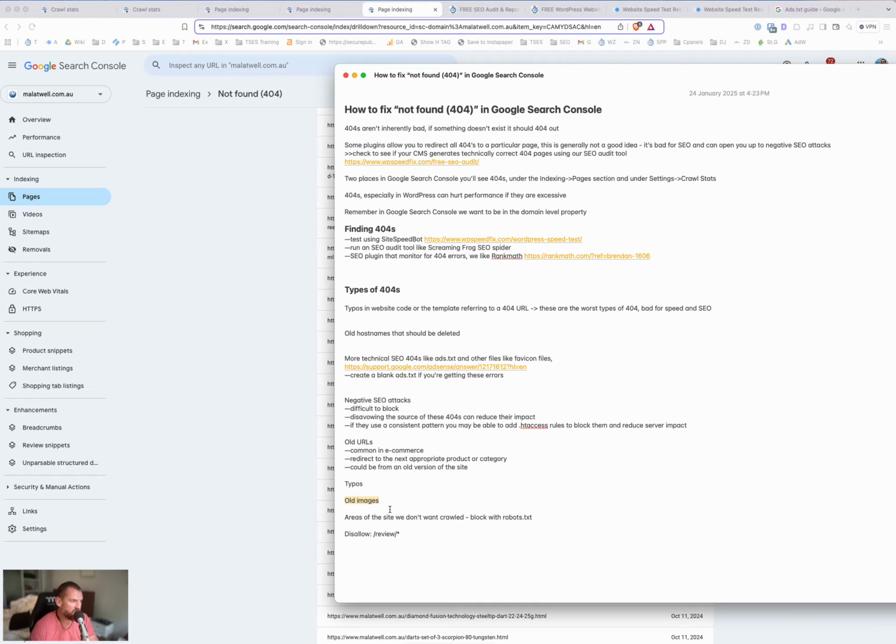Likewise with old images. This one's hard to fix if you don't have a copy of those old images, but that can be a common one, particularly if you are in an industry that relies a lot on images or image SEO. And areas of the site we don't want crawled. Those are the most common types. It's not all of the types we would see, but it's a lot of them and the most common ones. So that's pretty much it for this video.